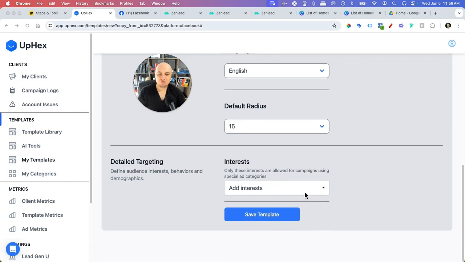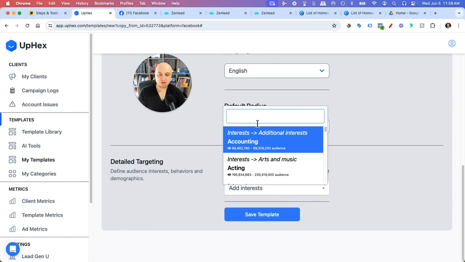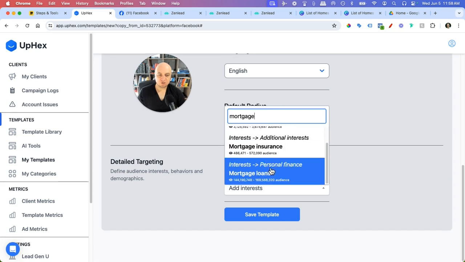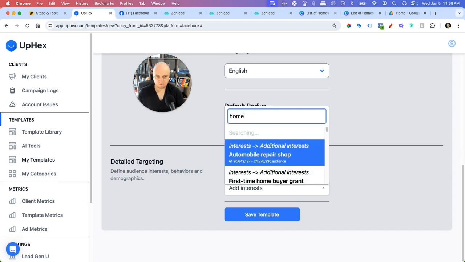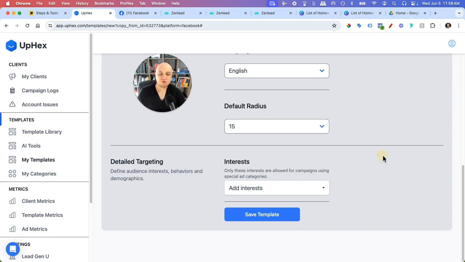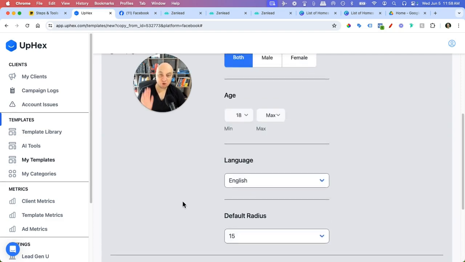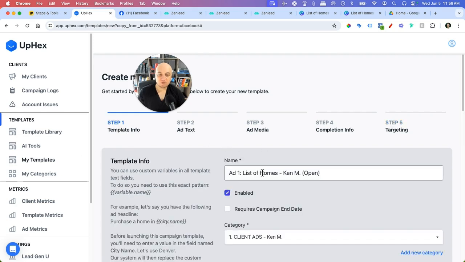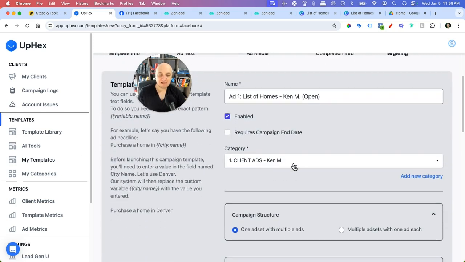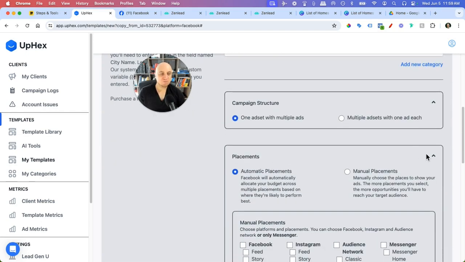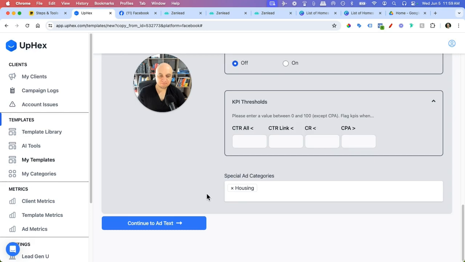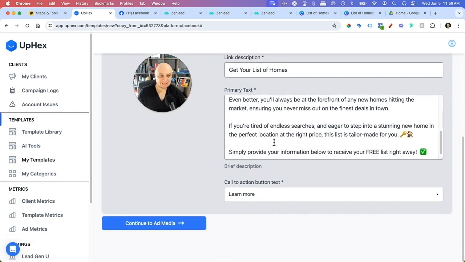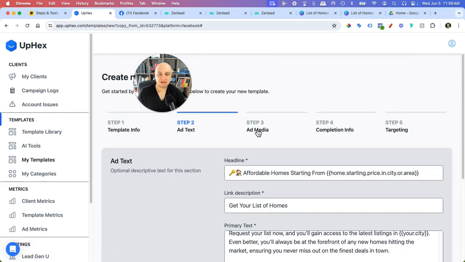And then interest, this is where you can put other interests like mortgage, mortgage insurance, home, first time home buyer. You can stack them over here. I don't for the open one, right? Because this is open. Okay, so again, just to go through really quickly, we've named it, we've added it to the category we created, we left all of this as is. Okay, we just check the ad text, make sure nothing, we don't need to add anything.